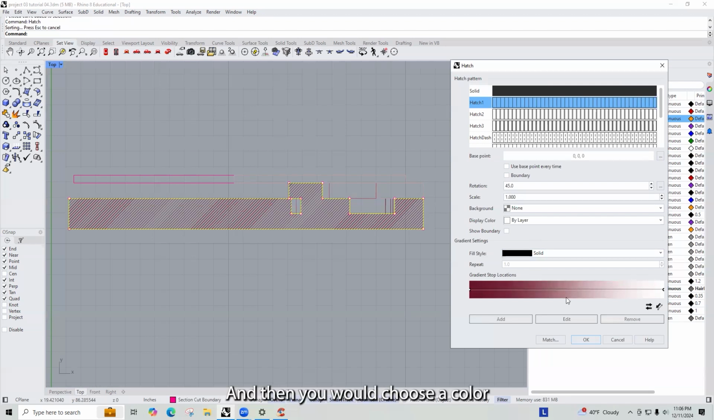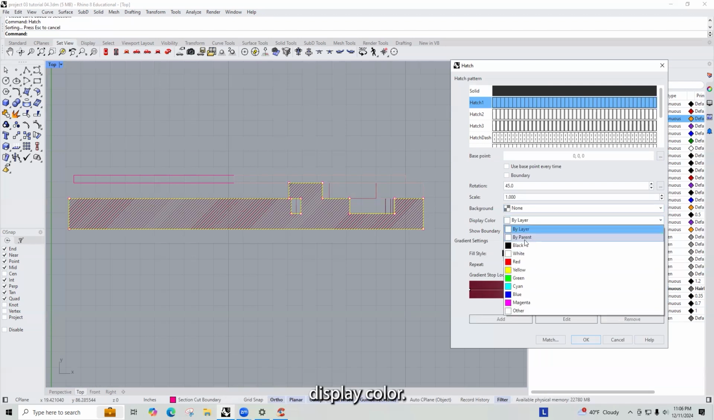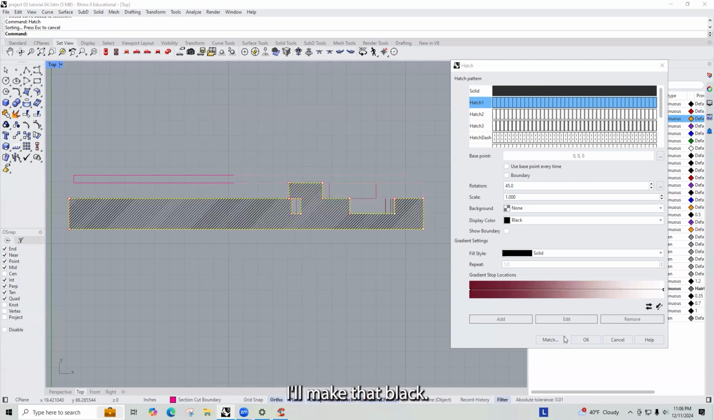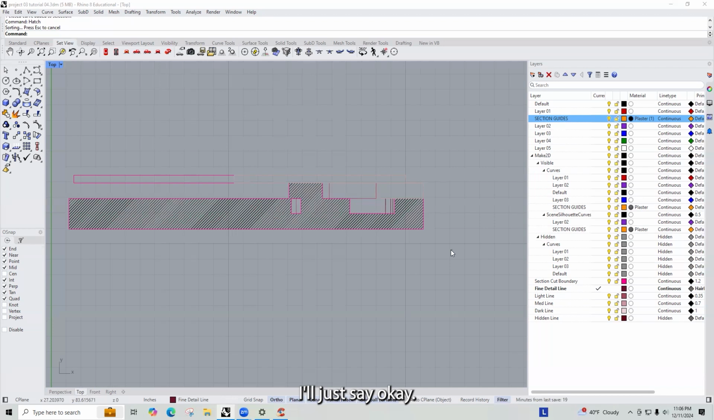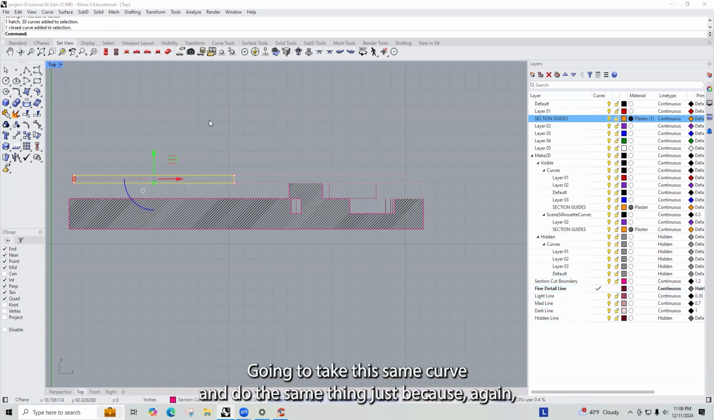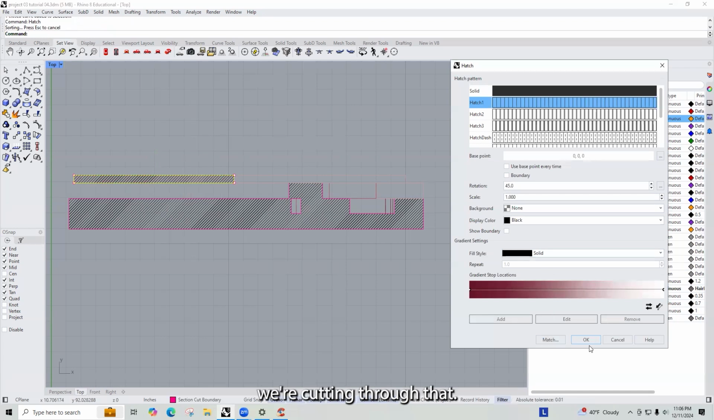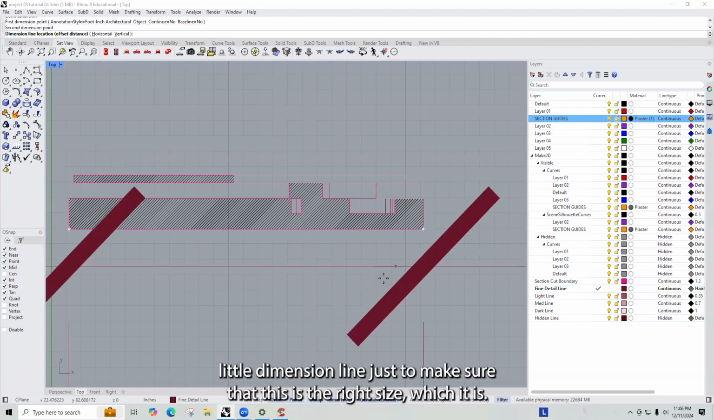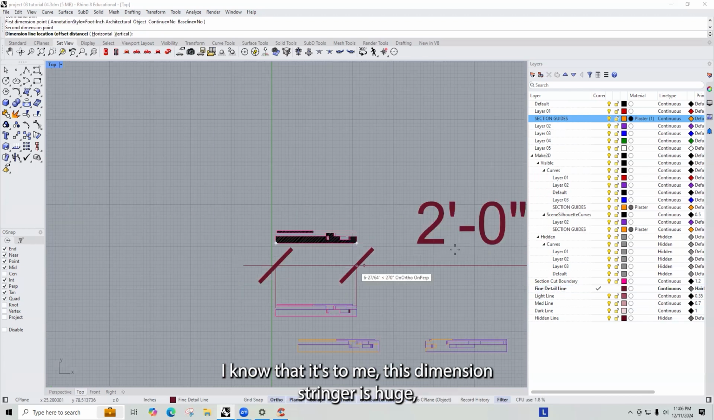All right, and then you would choose the color, display color, and I'll make that black. All right, I'll just say okay. And everything else, we know that our display color is set up here, so it's either black or gray. I'm gonna take this same curve and do the same thing just because, again, we're cutting through that. That was one of our initial cut planes. All right, and now I have this object. I'm going to add a quick little dimension line just to make sure that this is the right size, which it is. I know that it's 2 feet.